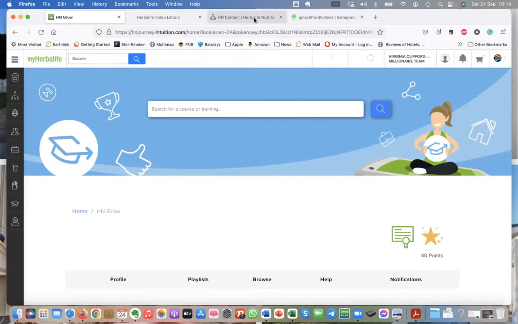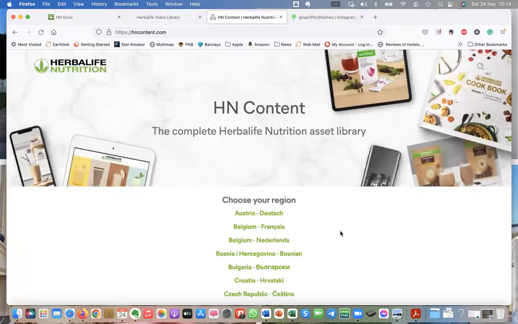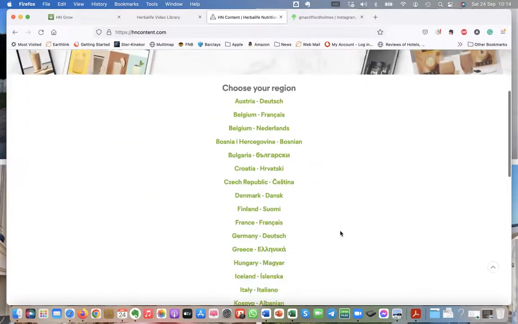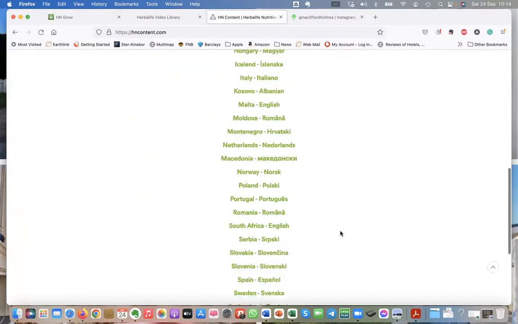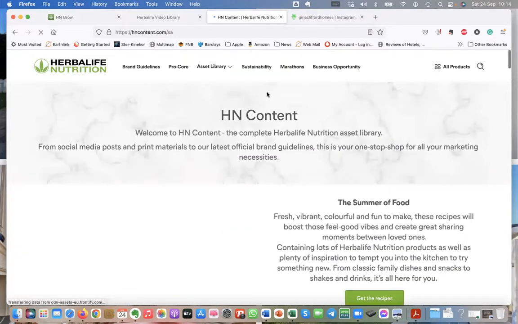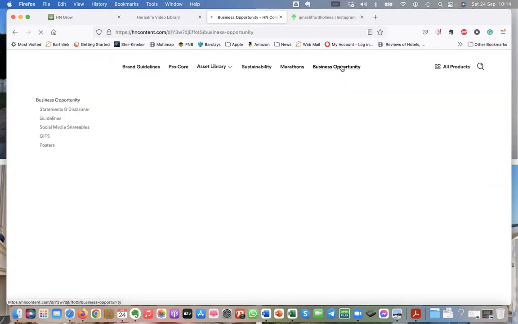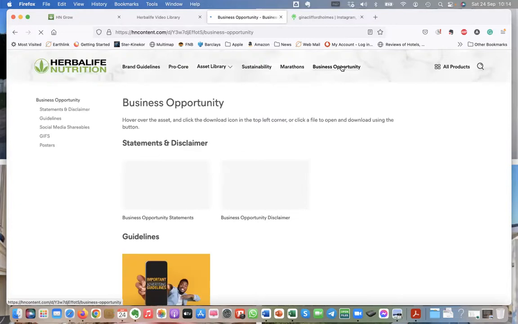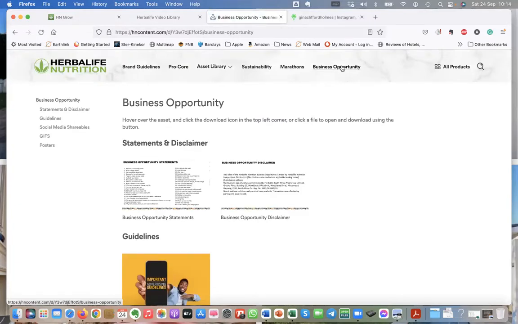absolutely at your fingertips. Now, the other thing that we have available, and you can go and look online, is hncontent.com. You can see all these countries who have all their social media materials available. And here in South Africa, we have a fantastic image library that you can use. And we have just been allowed to now start recruiting again, because for a long time we weren't allowed to be able to actually be advertising the business opportunity.